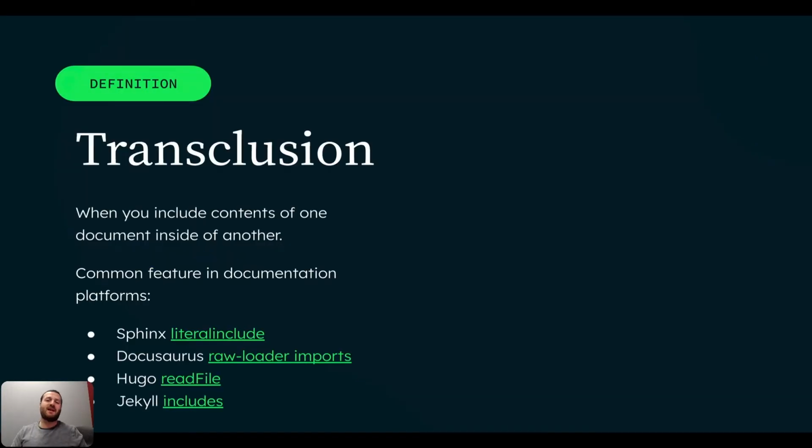Now that we've discussed how you can use Bluehawk to extract your code examples, let's discuss the second part of this flow, transclusion. Transclusion at a high level is when you include contents of one document inside of another. If you're not familiar with this term, don't worry, don't feel bad. I, in fact, did not know this term until I started making this presentation, and I stumbled upon it. I was like, oh, hey, that's exactly what we're doing. Let me put that word in there.